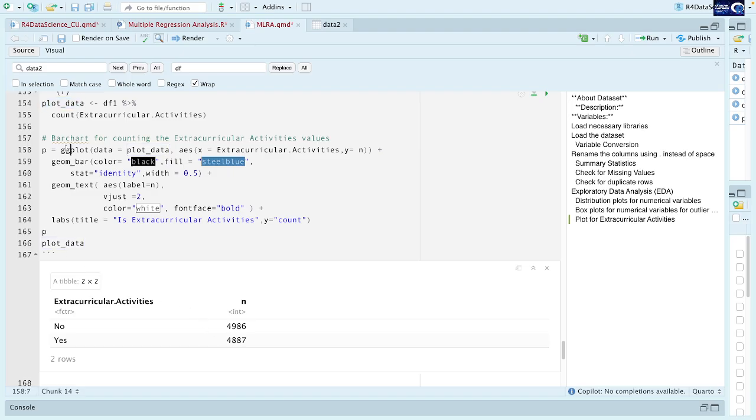Now we are creating a bar chart for counting extracurricular activity. For that we are creating ggplot. Data we are passing, and aesthetics we are passing. X will be the extracurricular activities column, and Y will be this count, n. Now we will be using geom bar with color black and fill steel blue. Then identity is the stat because we need the exact count, and width will be 0.5, so we can adjust the width accordingly.